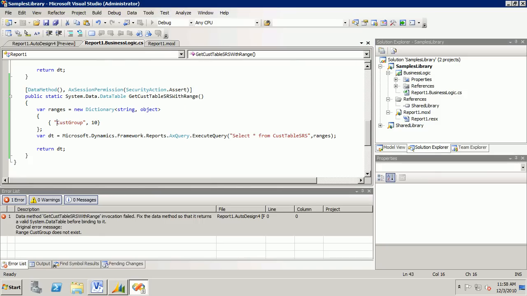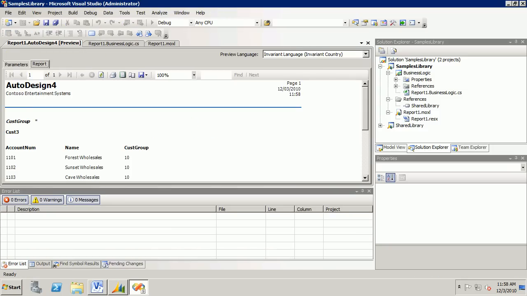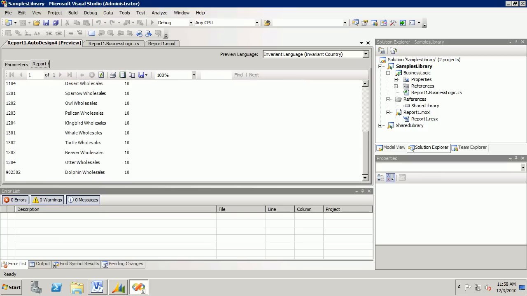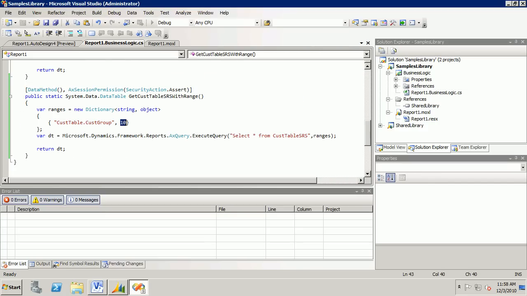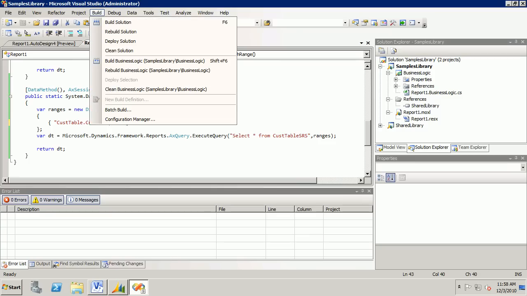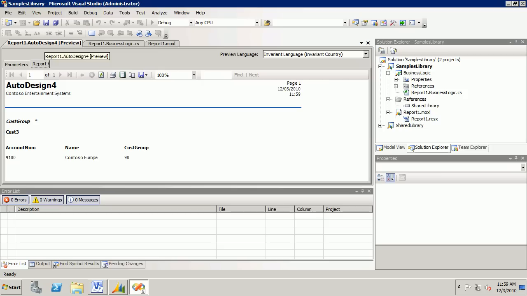So it's custtable dot custgroup. Let's build it again and preview. And you can see, regardless of what the parameter says, you can see only the customers with cust group 10 are returned. You can go back here and say 90. You'll see a much smaller set of records. I think just one. Preview it again. Okay, now you see it's 90. Doesn't even matter what the parameter is. We're programmatically filtering it using the ranges.